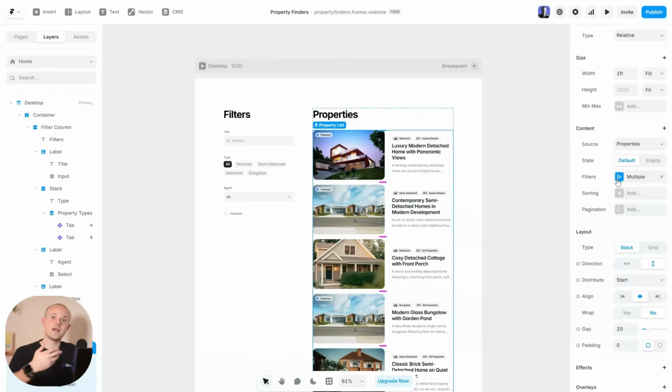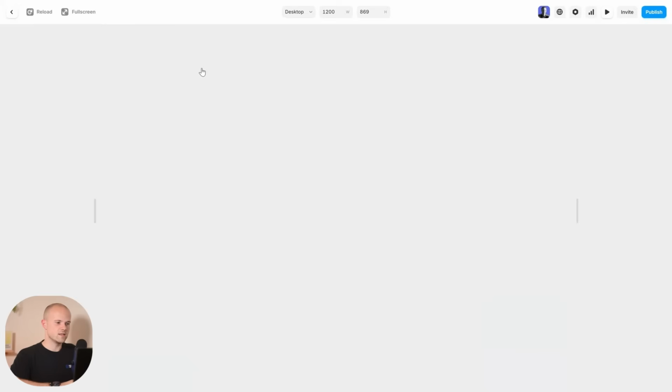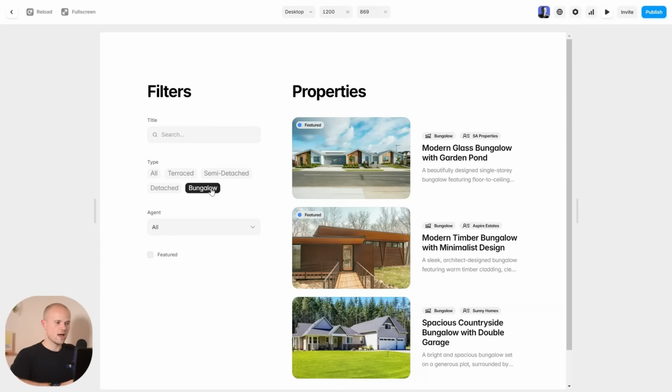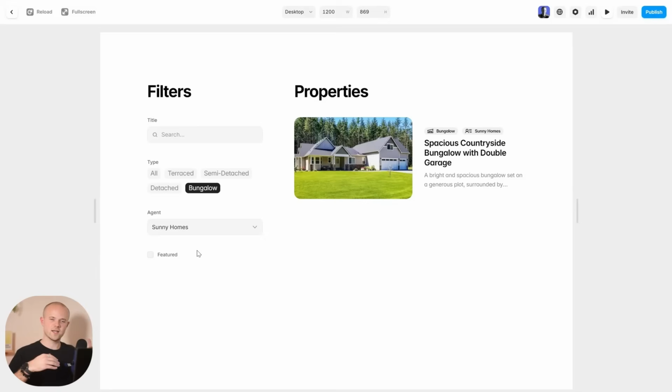The problem was then layering these particular filters. So for example, at the moment, we could visit the bungalows page and then start using the live search feature to filter within bungalows. Or for example, you could say, I wish to select bungalows, but I also wish for that bungalow to be sold by Sunny Homes. So we could actually now start to layer these filters and really allow our users to have a fantastic user experience by finding exactly what they're looking for from our CMS collections.